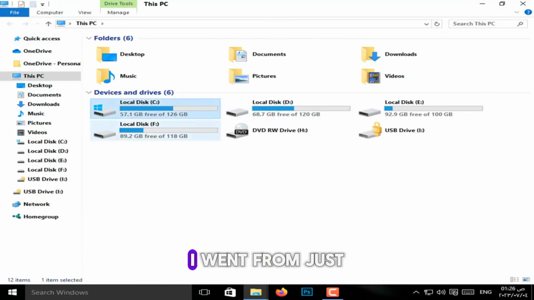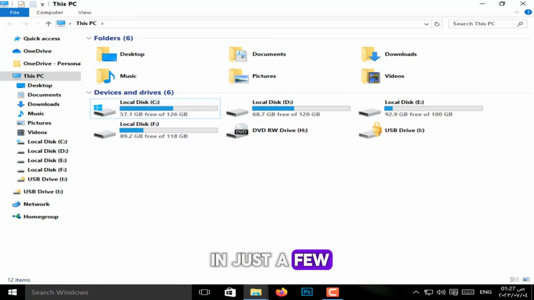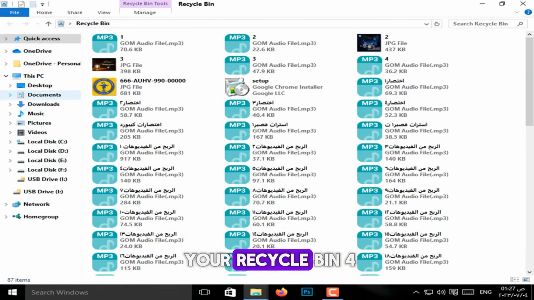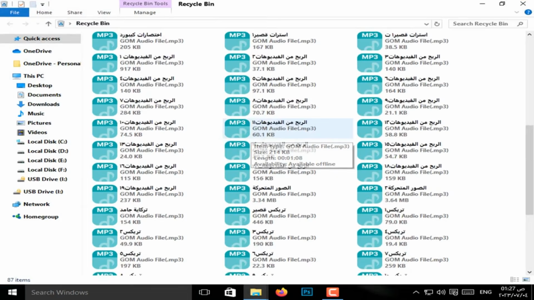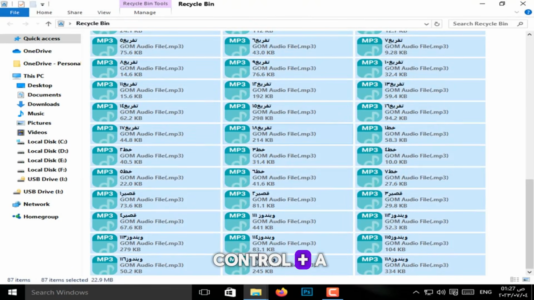As you can see, I went from just 5 gigabytes of free space to over 58 gigabytes in just a few simple steps. Make sure to repeat these steps from time to time to keep your system clean. And one final step, don't forget to empty your recycle bin. If you have files in there, delete them permanently using Ctrl plus A and Shift plus Delete.